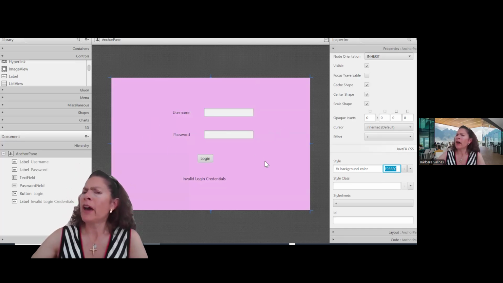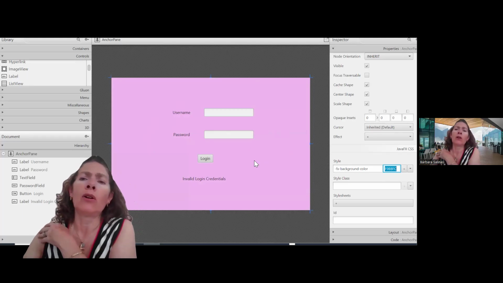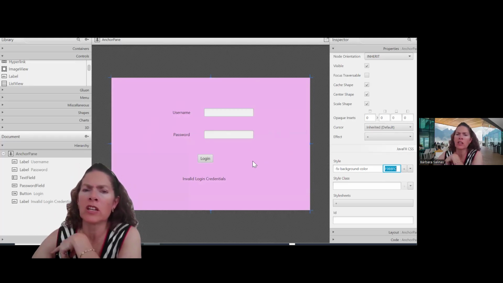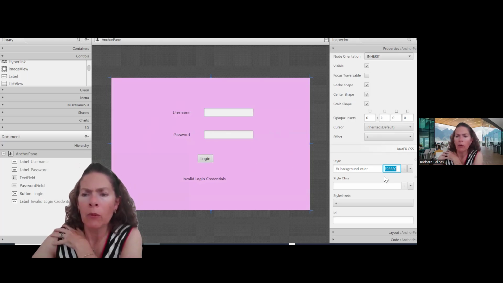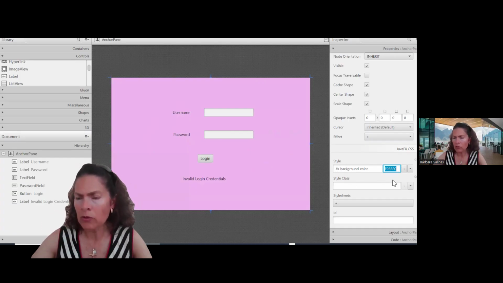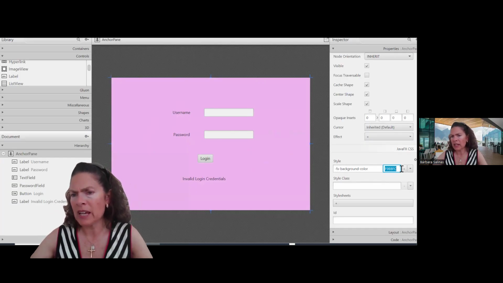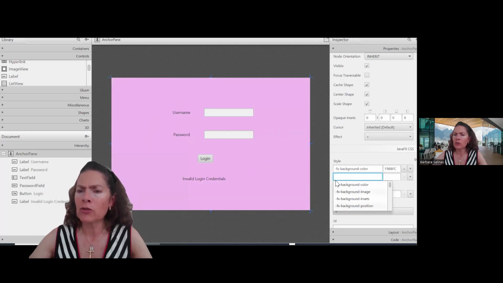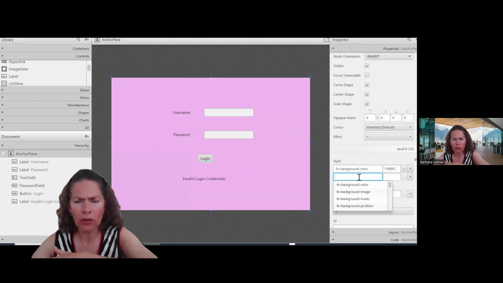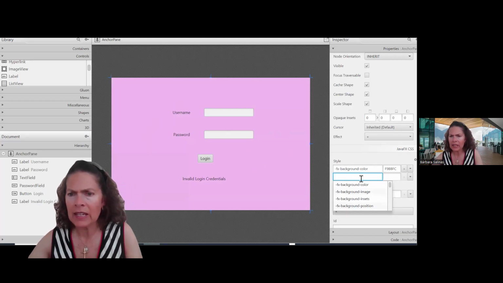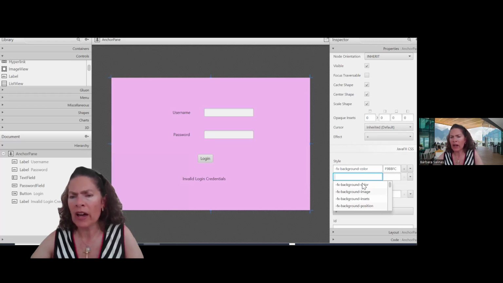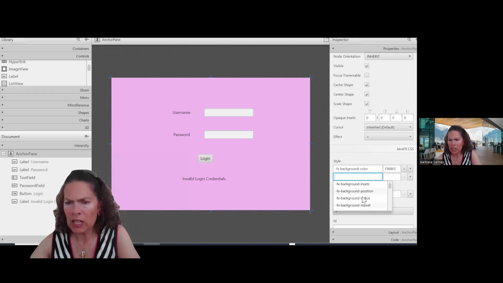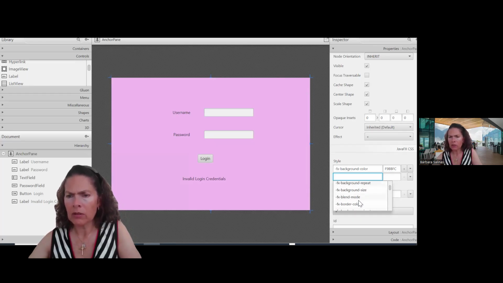Okay. But what happens if you want to have a border and to change the width of the border, we need more spaces where we can change the style. So we have to click on the plus sign which is beside the hexadecimal code. Click on it, and there is going to appear another row for us to add more styles. Okay, so in this case, we're going to add the border, background size.